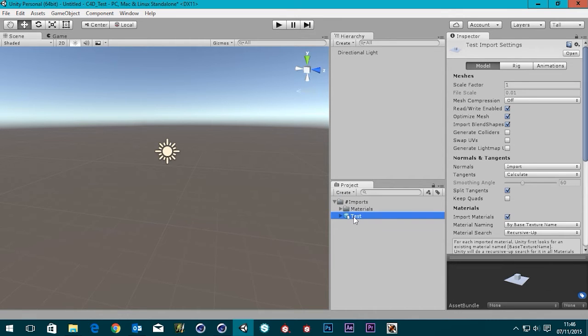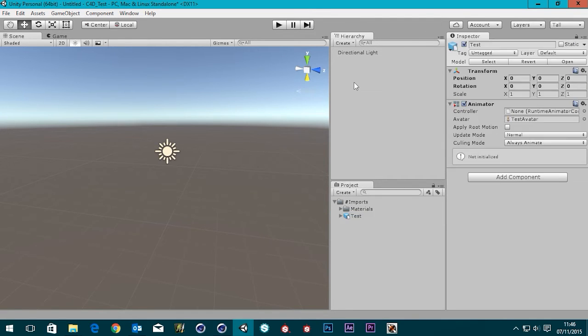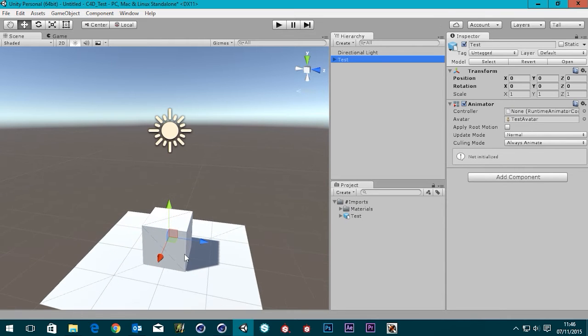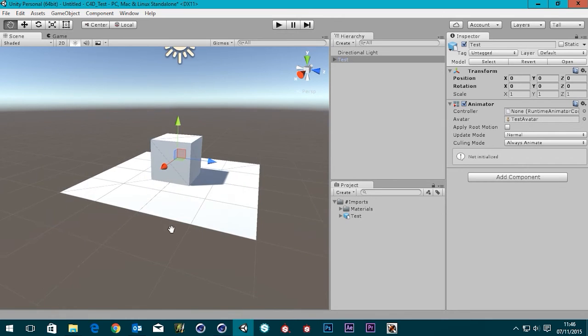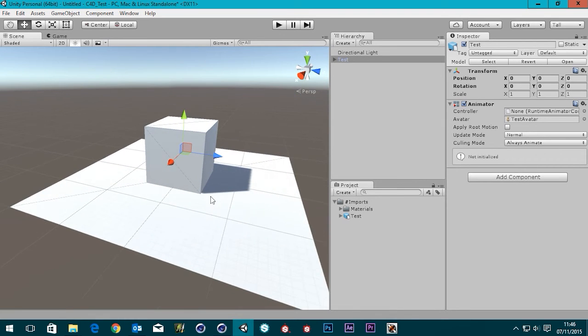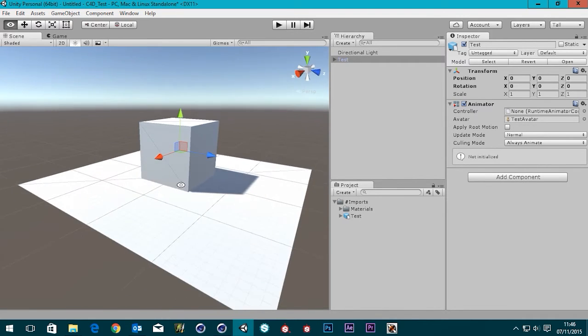So if we drag this into our actual scene, this is like our folders where all our assets are, and this represents where everything in our scene is. So if we drag this test into the scene, you can now see we've got a box on a plane. You'll notice that it's white because it's just its default color when you bring something into Unity.